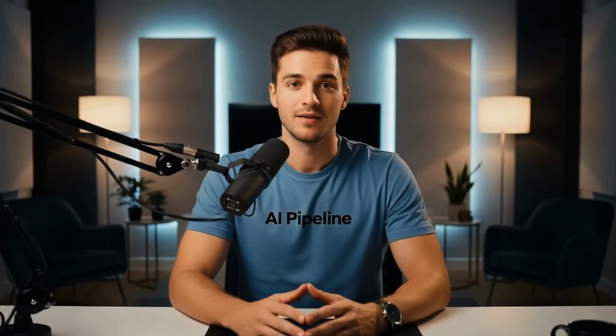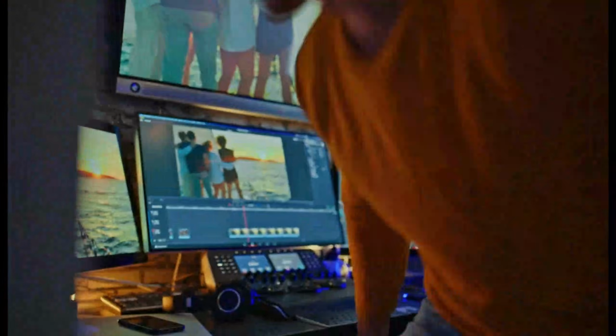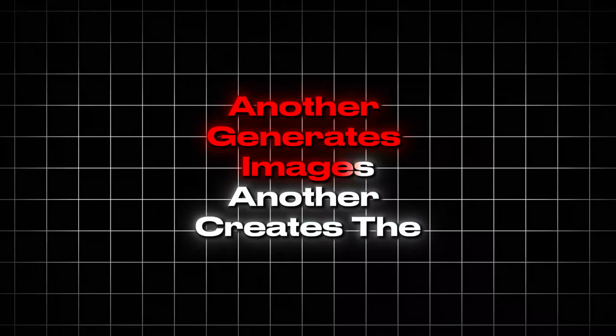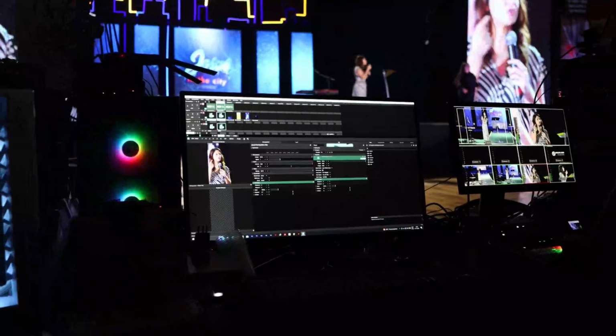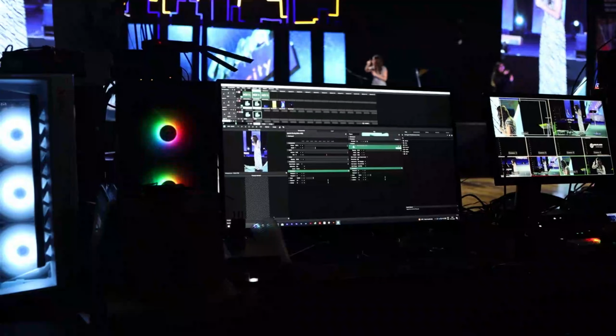If you watched that short demo and thought it took hours to make, you'll be surprised. If you've been creating AI videos, you already know how frustrating the process can be. One tool writes the script, another generates images, another creates the video, and then you still have to edit everything together yourself. It's slow, expensive, and your scenes don't always stay consistent.